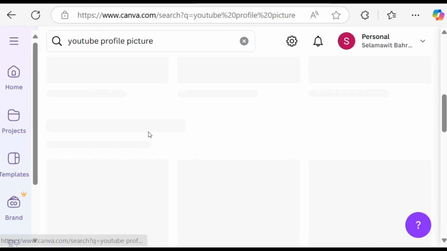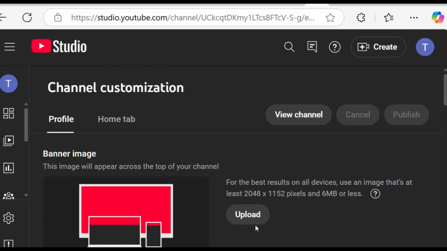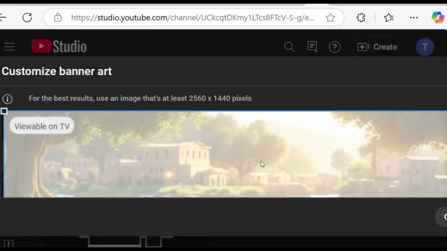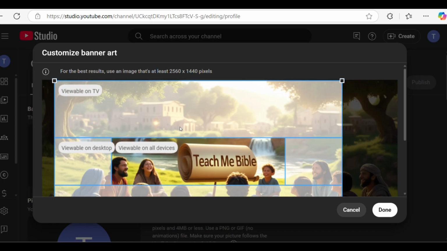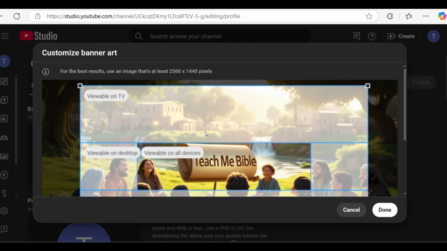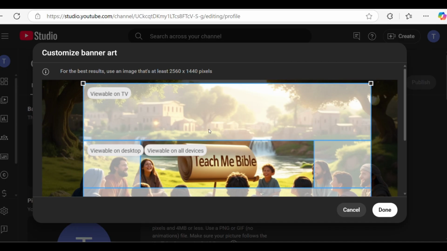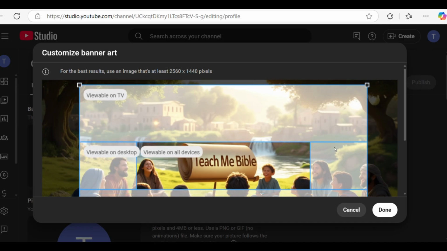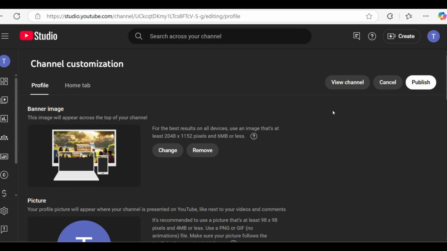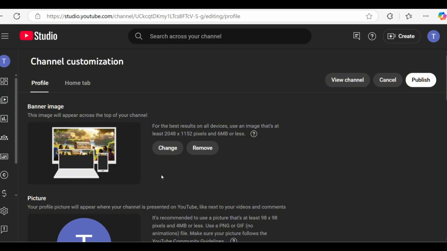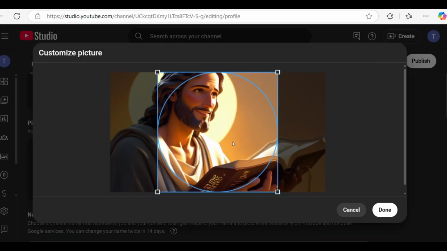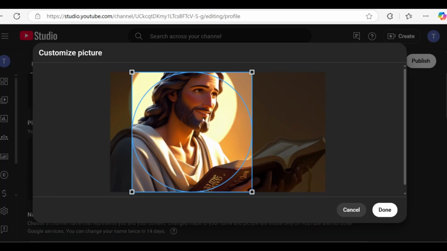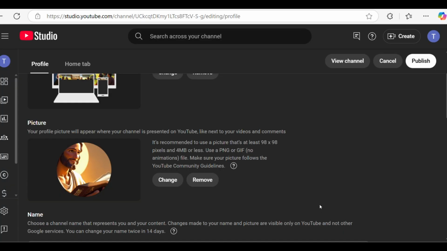Do the same for the YouTube profile picture. Now go back to YouTube Studio and upload your banner image. Here it shows how it's going to look on all kinds of devices. You can adjust it to your own liking. Click on done, and now we are going to do the same for the profile picture. Upload your profile picture and click on done once you are satisfied.